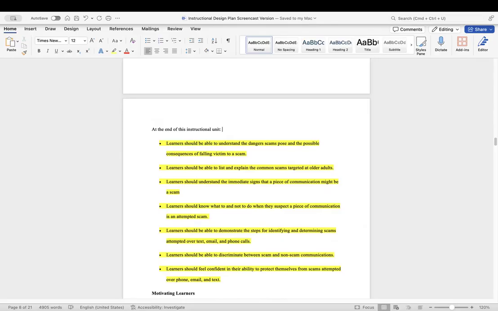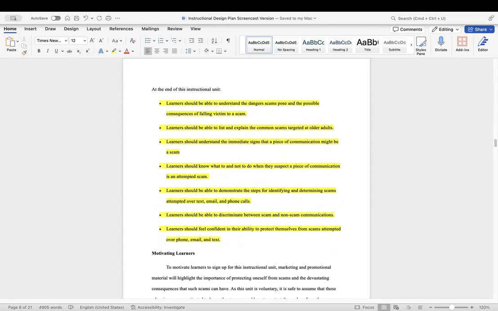5. Demonstrate the steps for identifying and determining scams attempted over phone, text, and email. 6. Discriminate between scam and non-scam communications. And 7. Feel confident in their ability to protect themselves from scams attempted over email, phone, and text. All these learning outcomes have been matched to instructional activities through which the learners can demonstrate their achievement of them.